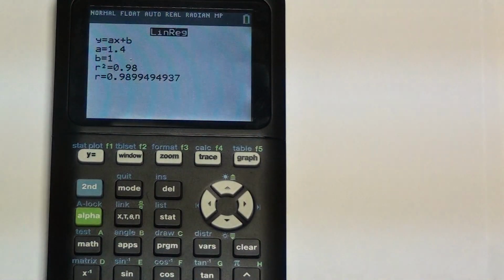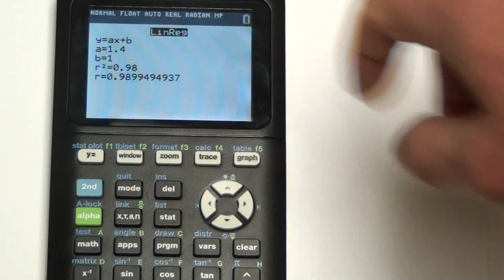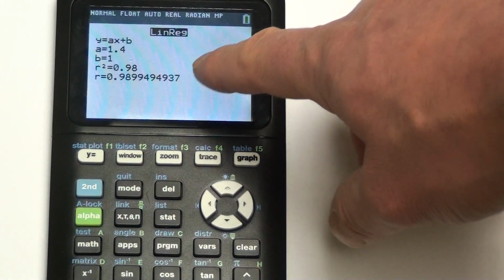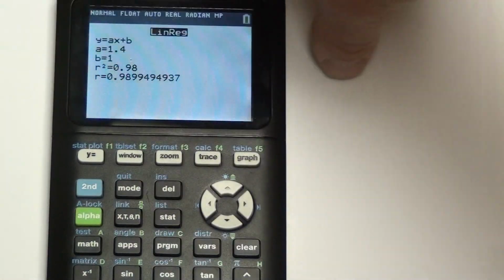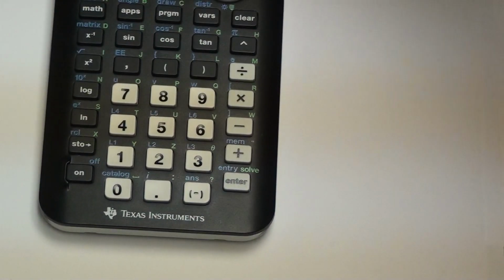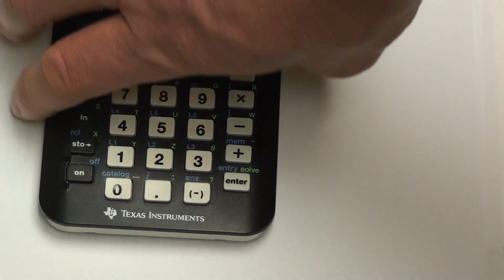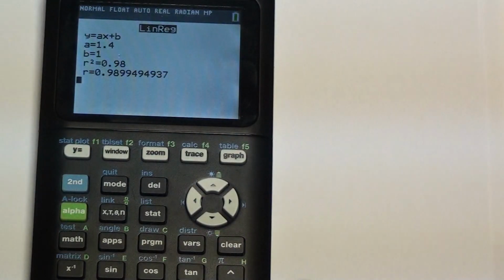R squared is great. If it was another type of the regressions that you used, there are other options. The R squared will tell you the strength. But the R value is what you're looking for with linear regression. The only difference you had to do was remember, to get the R value, to go into Catalog and turn your diagnostics on.